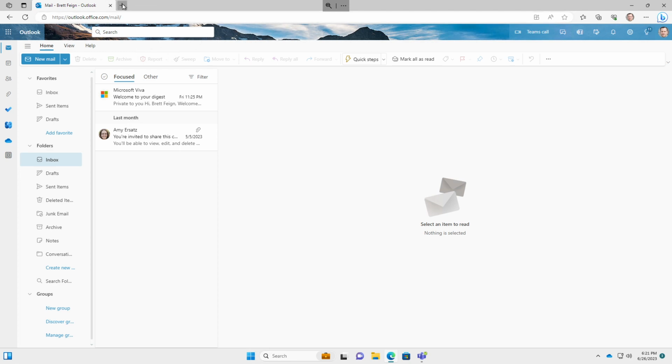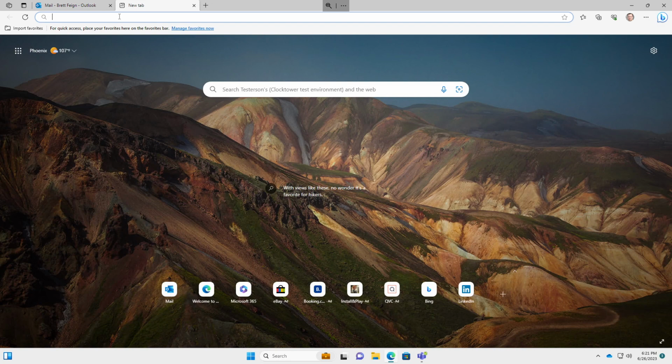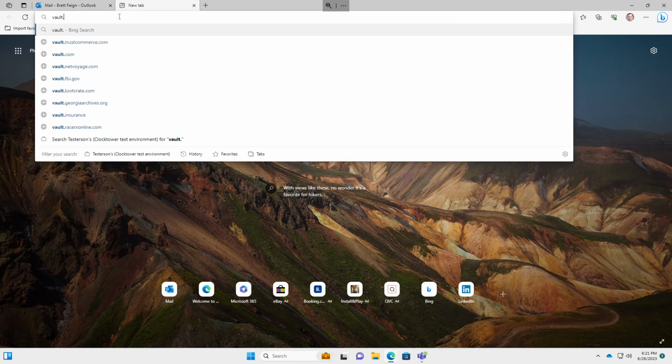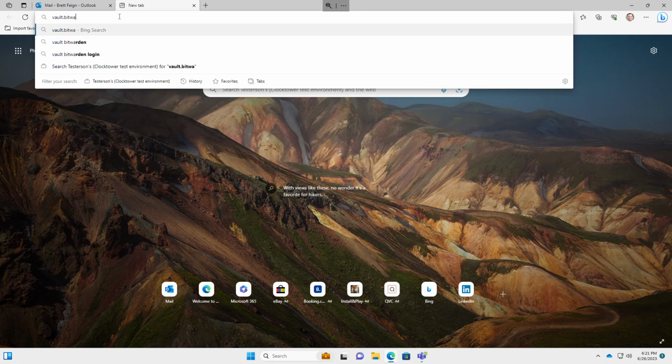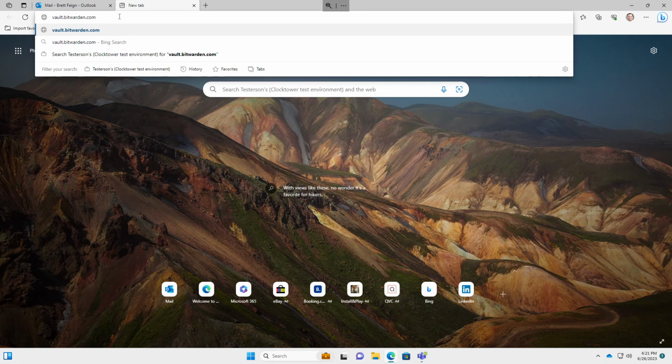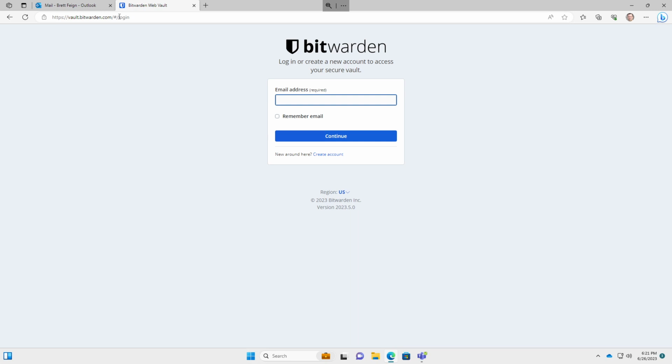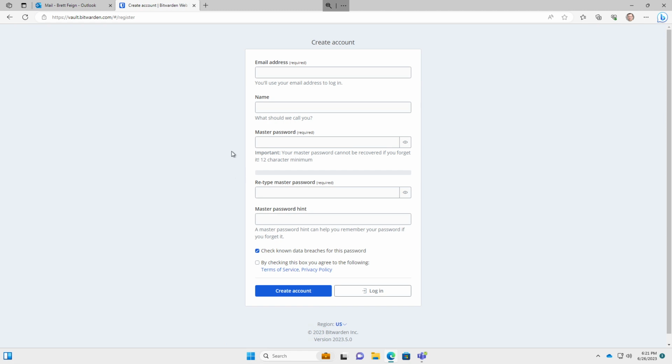So to begin, we're going to use any web browser to go to vault.bitwarden.com. And you'll be presented with a sign-in page. But at the bottom of that sign-in page is a link to create an account. You click that. So on the create an account page, you're going to enter your information.